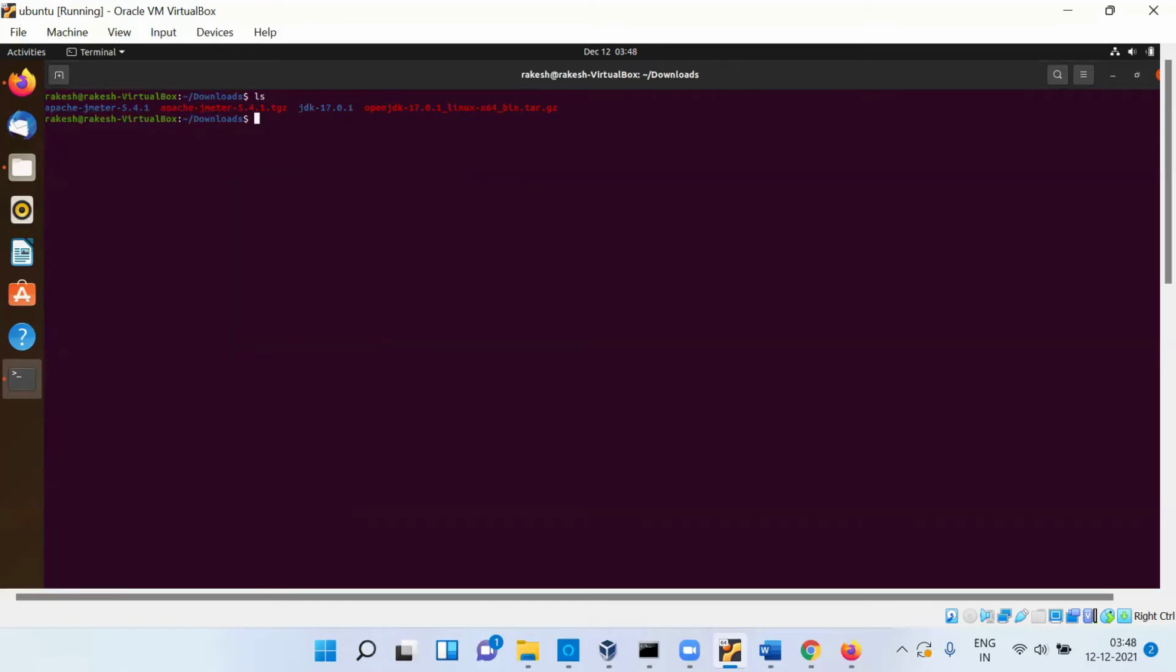Now if you have downloaded the zip version from the binary section that we have seen on the Apache JMeter website, in that case you can write the command unzip, and then write the name of your file. That will extract the zip file. Now to run Apache JMeter, first we need to set the Java environment variable.